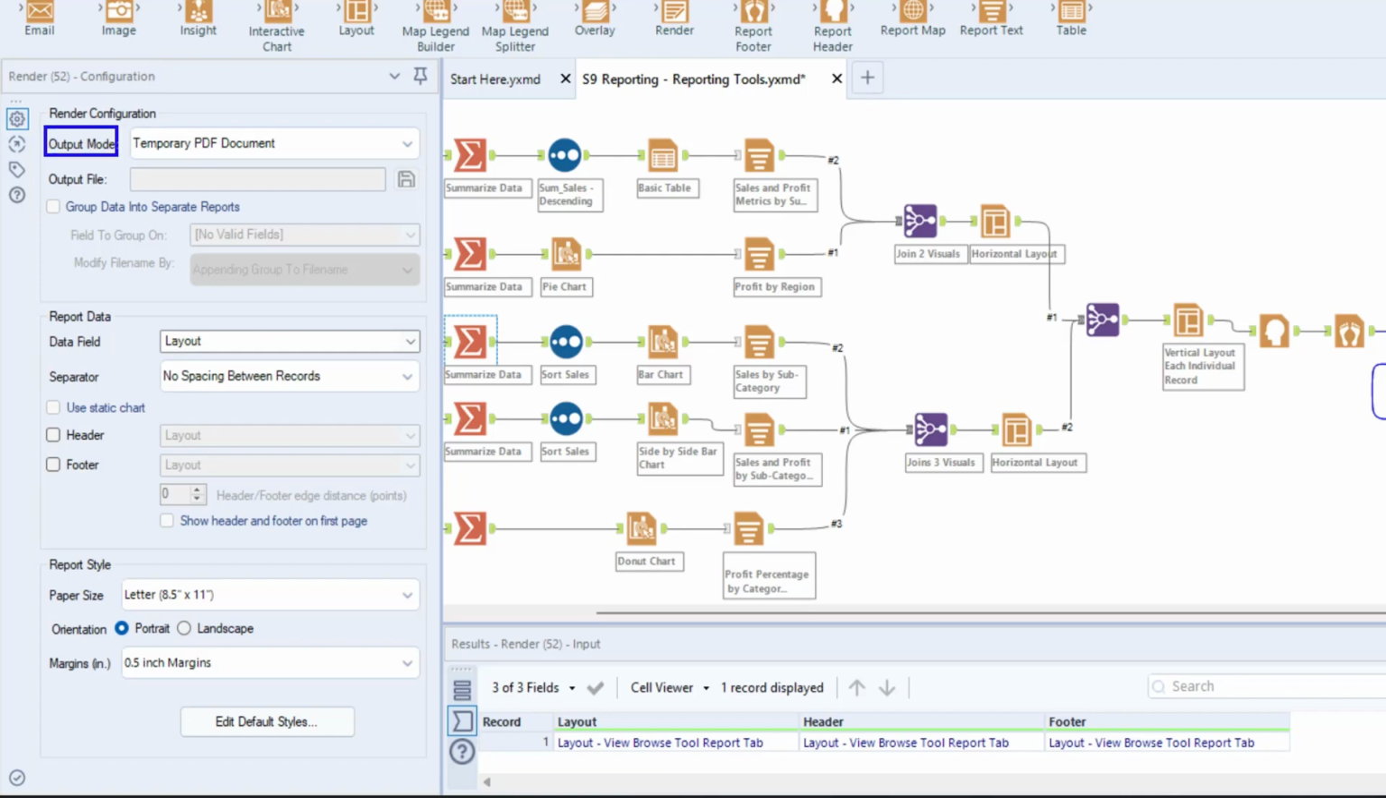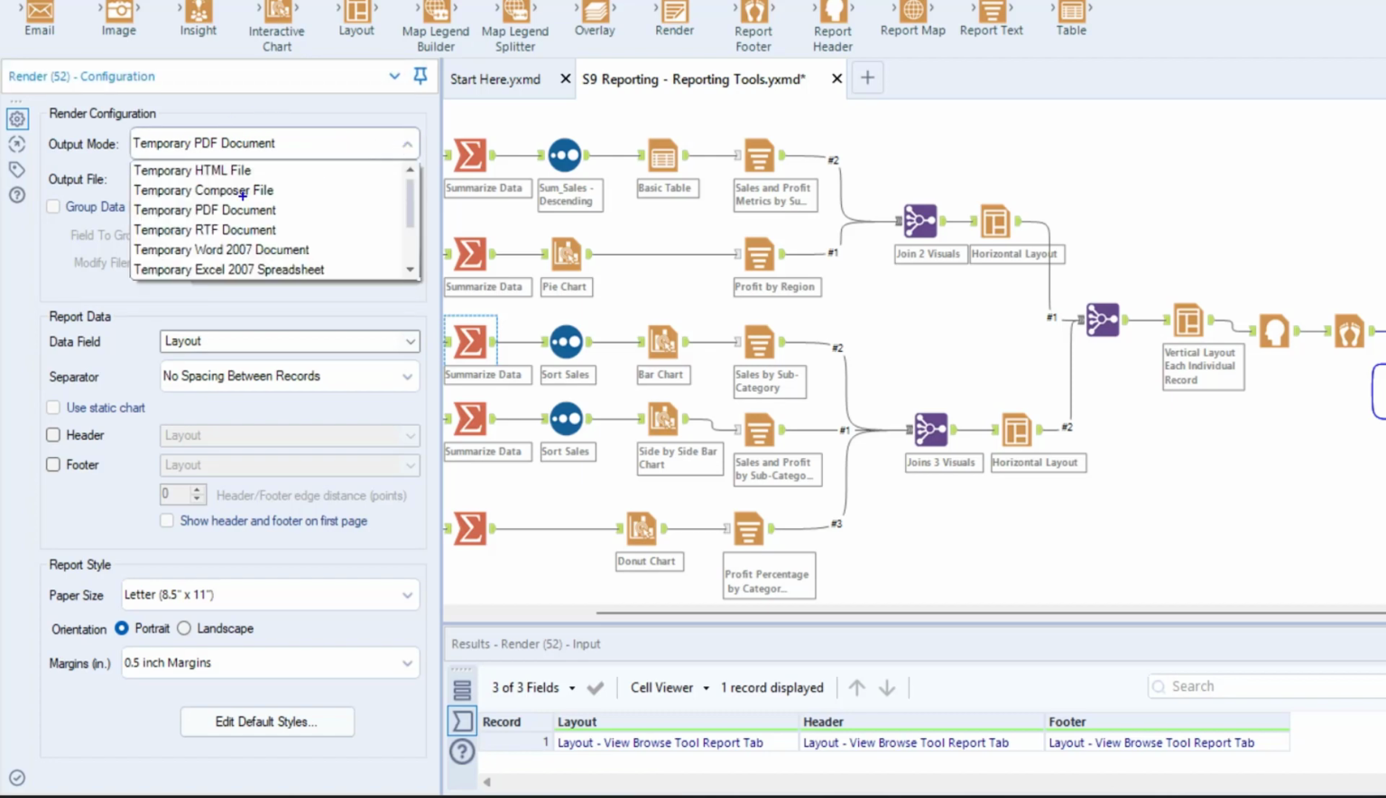First thing is the output mode. I want this output data in a temporary PDF document, which is selected by default. But if you click on this drop down, you have many options. You have Word, Excel, HTML, Composer, many options. For the time being, I'll select only temporary PDF document.